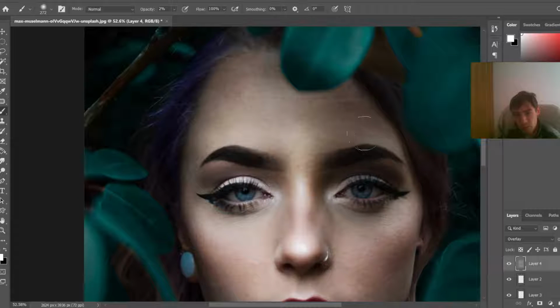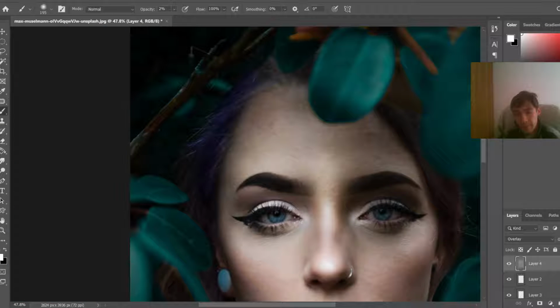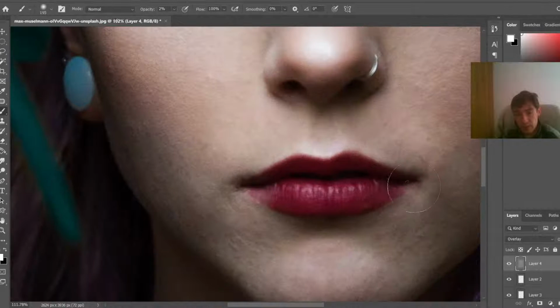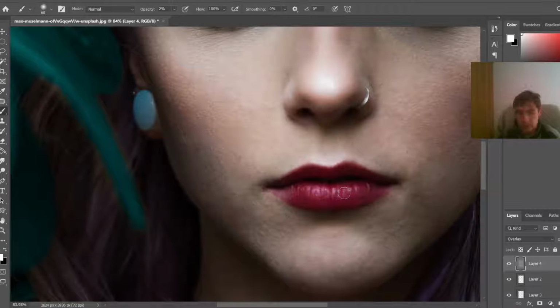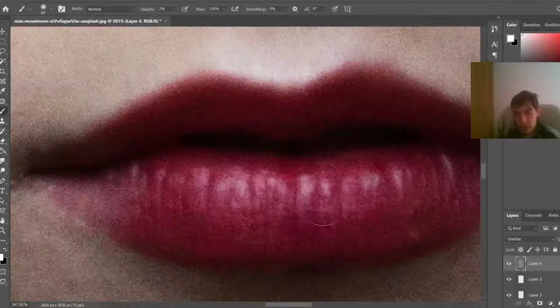Here you don't need to play too much with this, just a little bit, because with these things it's really easy to overdo it. So you just put a little bit where the light is hitting, like the lips, for example. Here you see the highlights on her lips.